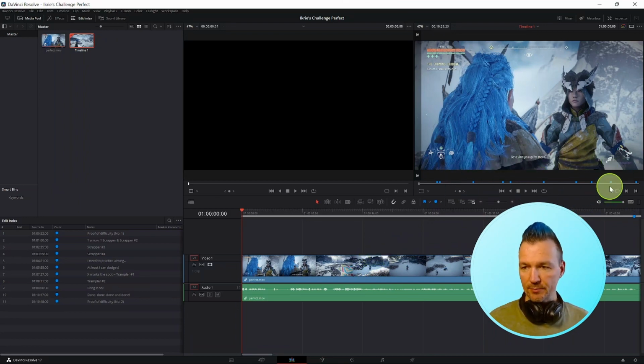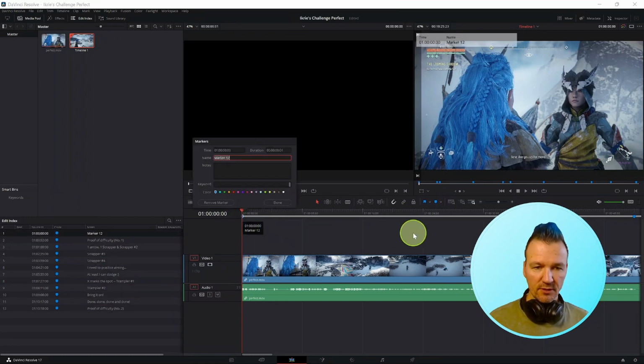I also already prepared a couple chapter markers that I later want to show. How you do that? Quite simple. Wherever the red timeline marker is, you hit the blue marker button, double click the newly appeared marker, and you can type in whatever text you later want to appear.